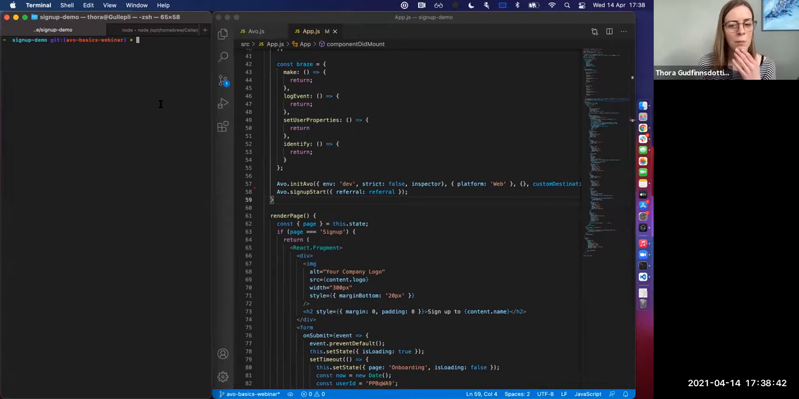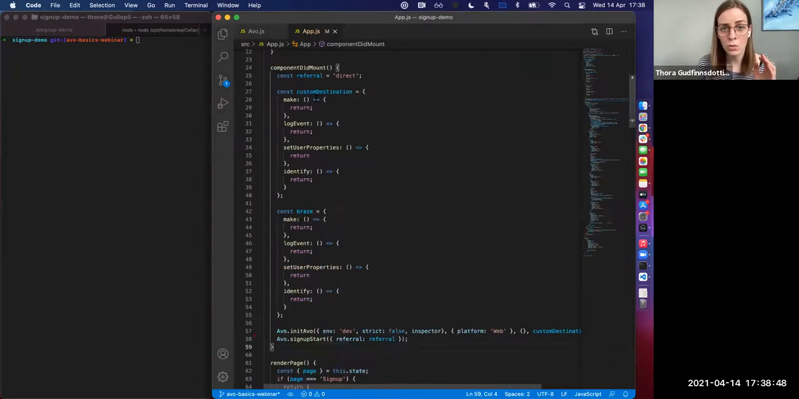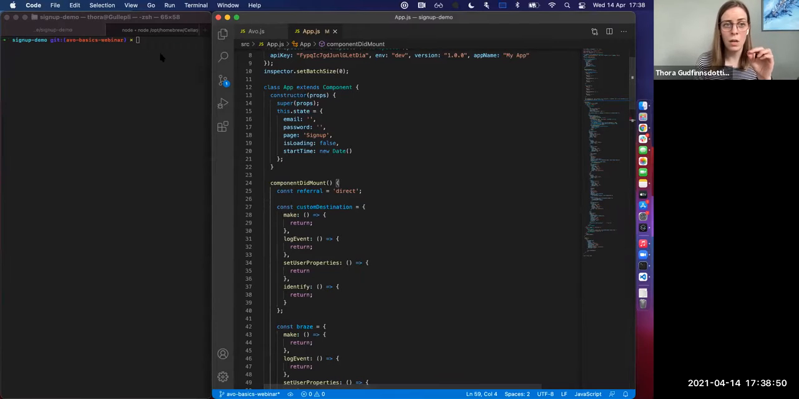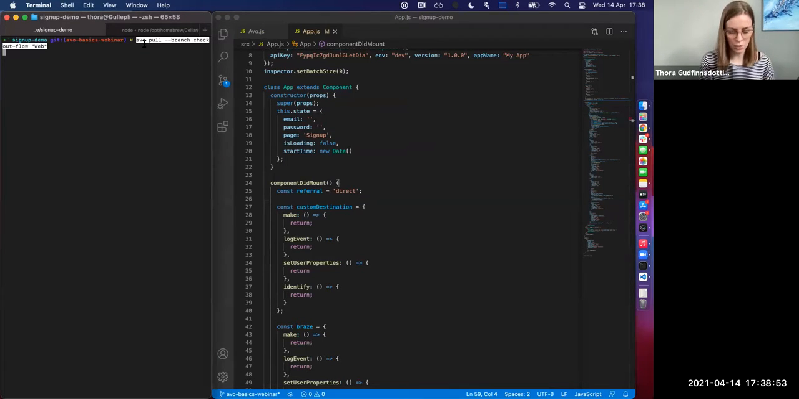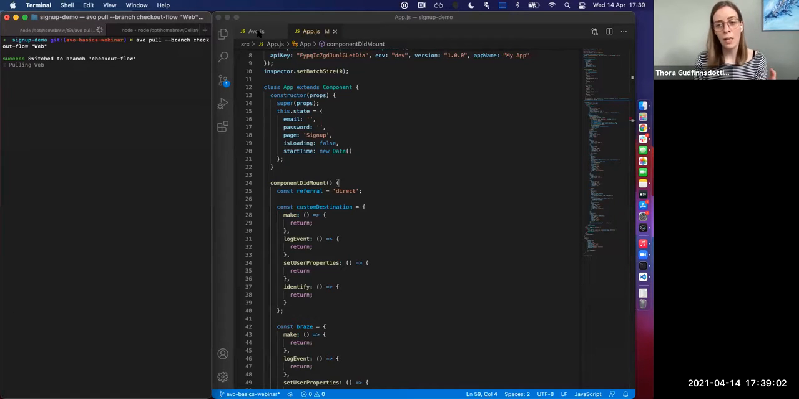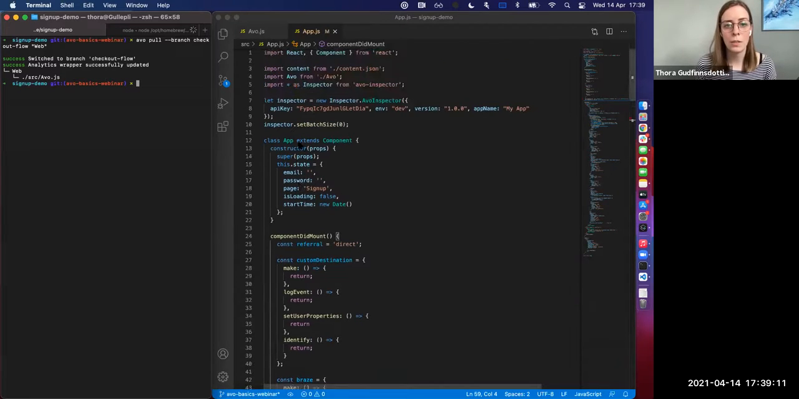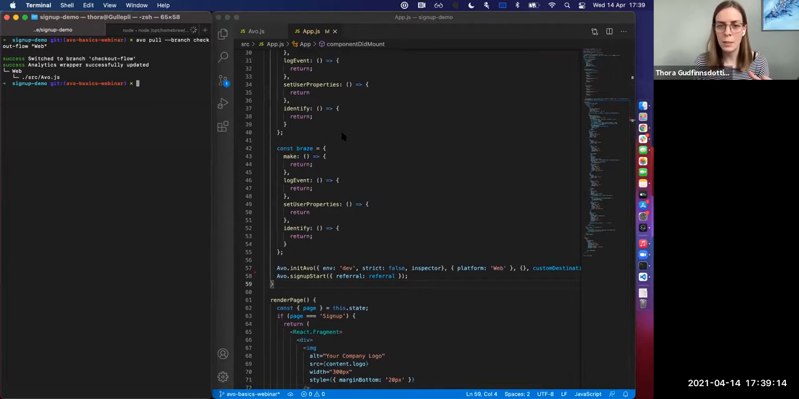So now we are in my development environment. Here's the code for my sign-up page that you saw before, and here's my command line. I can just paste this command here. What's happening now is that my avo.js file is being updated, and functions are being added for my cart update event and for my checkout complete event. This is something that we will deep dive into in the implementation deep dive session, so I'm not going to go into the code and all the steps. I'm just going to show you briefly how it works.